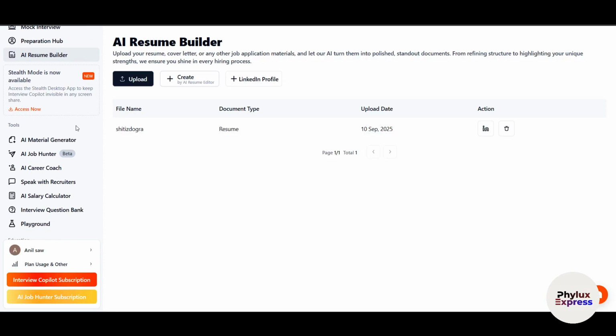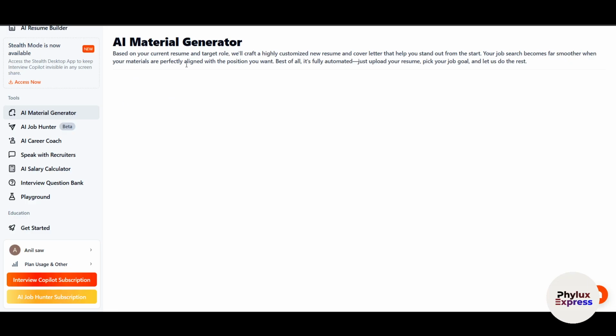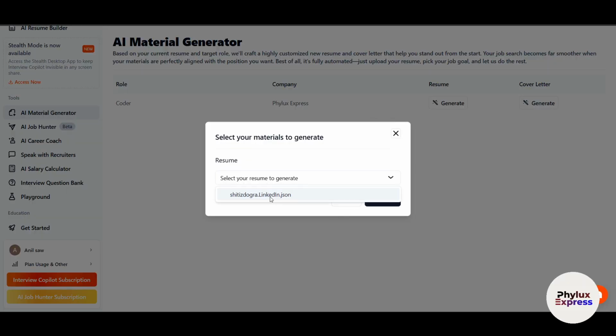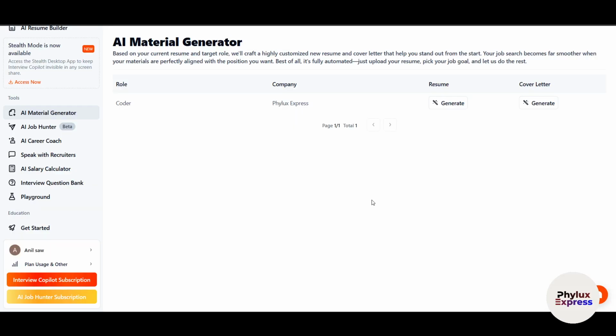This is really good, but you have more options, for example, the AI material builder. Now, based on your current resume and target role, we will craft a highly customized new resume and cover letter. That is really interesting. Now, I want to generate a cover letter, so I'll just click on generate. I'll select my resume and click on generate. It is in progress.